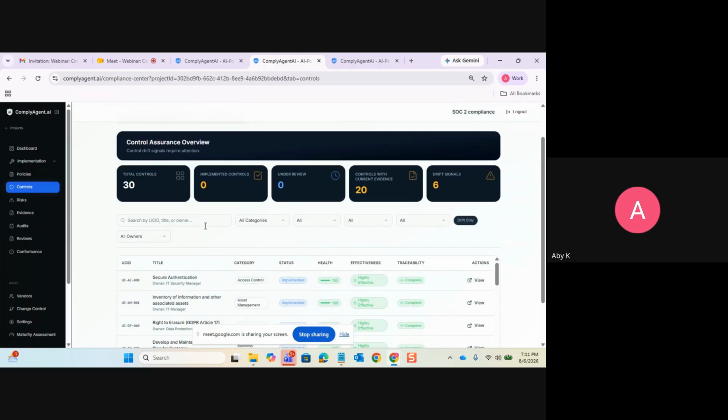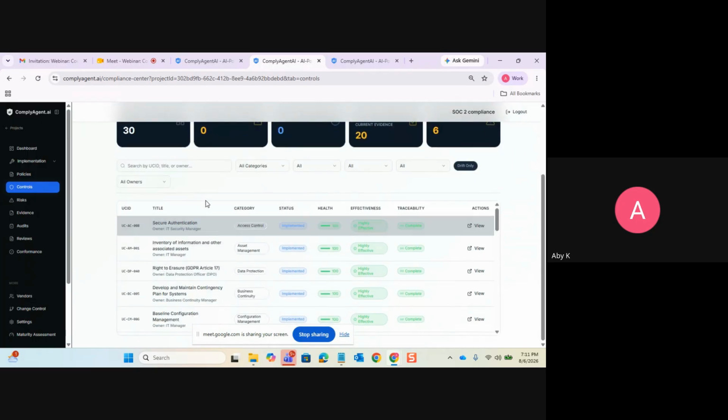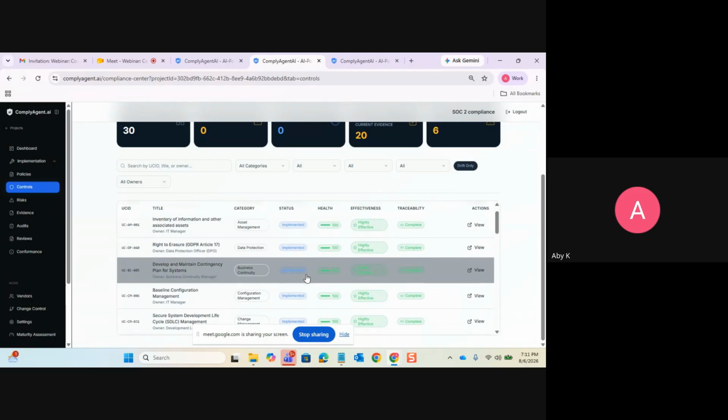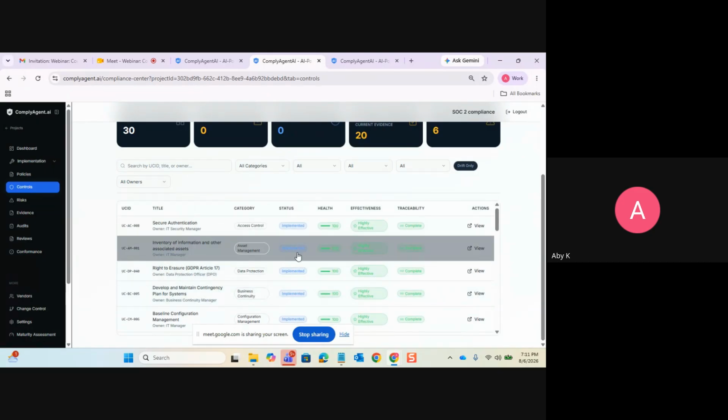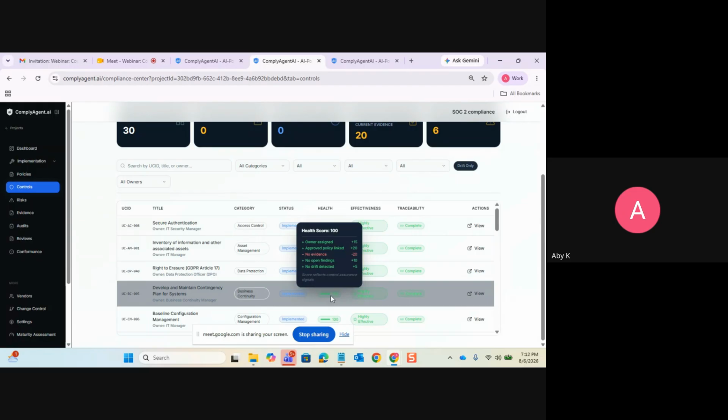So moving ahead towards the controls. Here you can see the list of controls. You can see the status, whether it is implemented or not. You can also see the health score. If any control has been assigned, then it would count as 15 points. If a policy has been linked, then it counts as 20. So this is the matrix of how the health score is monitored for a particular control.